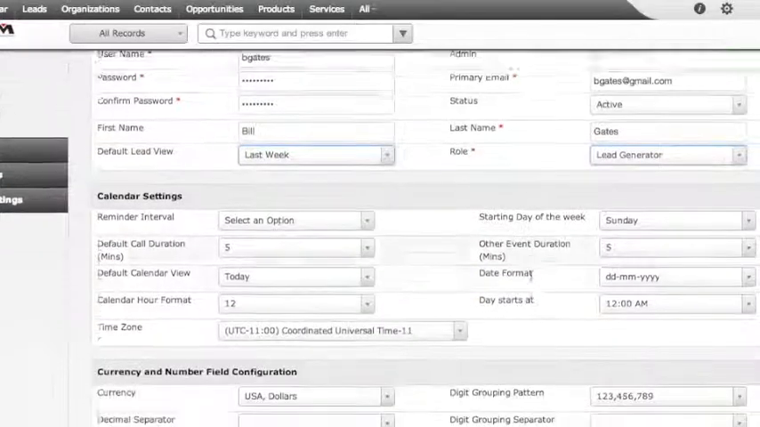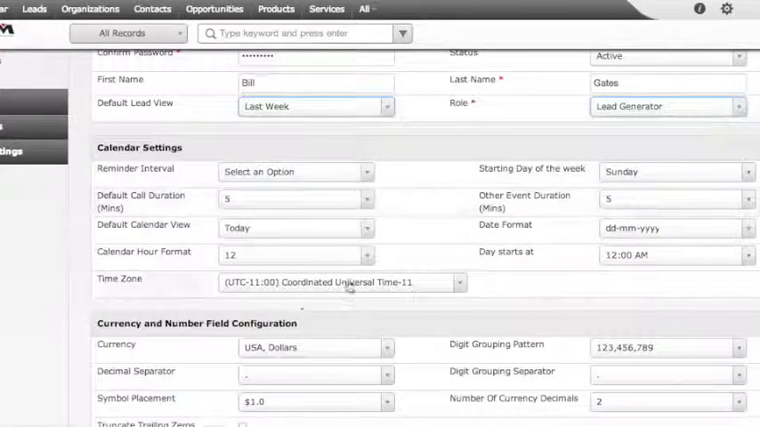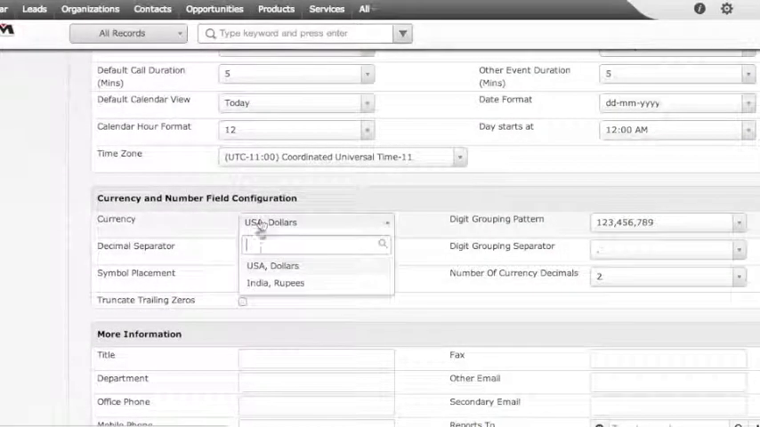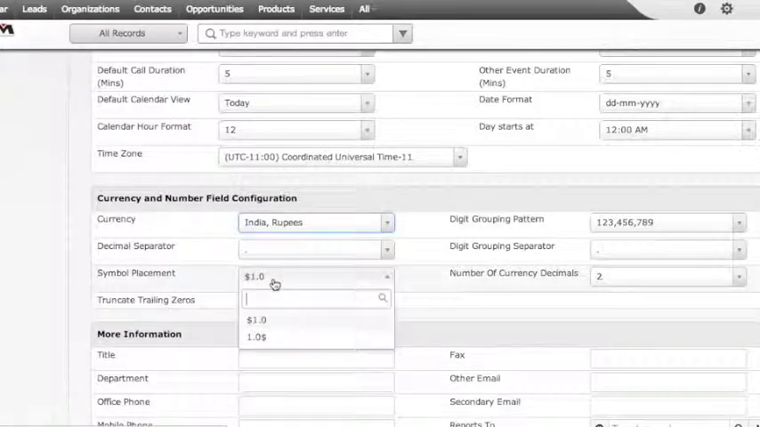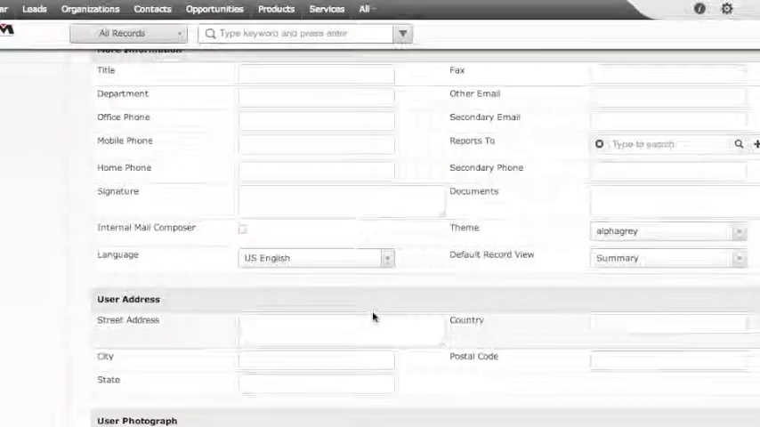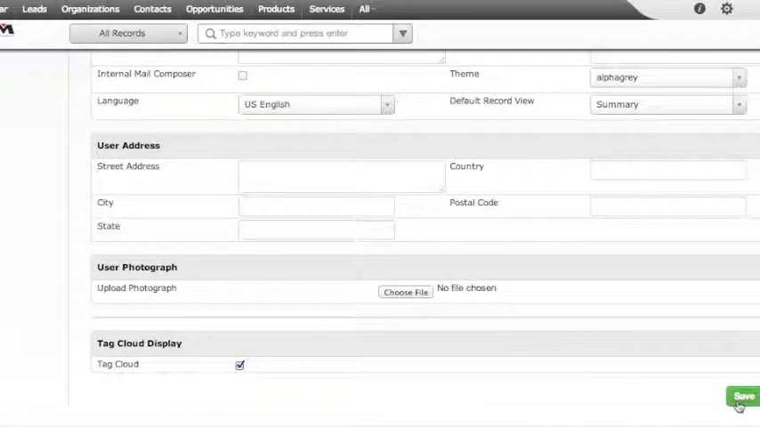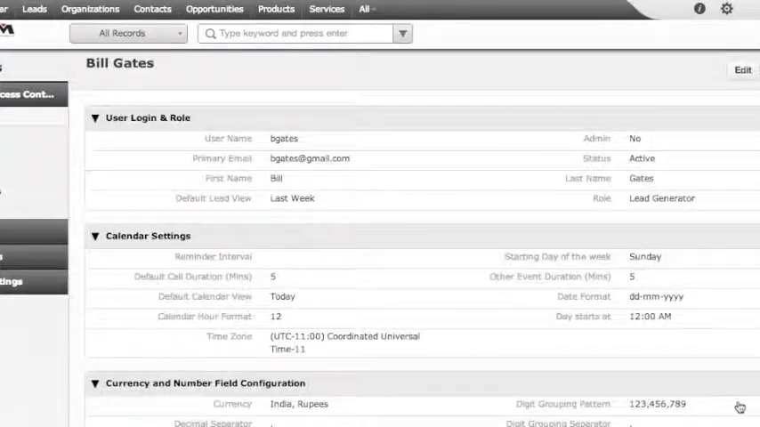When I put him as a lead generator, I can also put some calendar settings. I can also put some currency for him. Assuming he is working out of India, I can put whatever I want to put. Then I can click on save. So now a new user called bgates is created, and bgates is working as a lead generator.